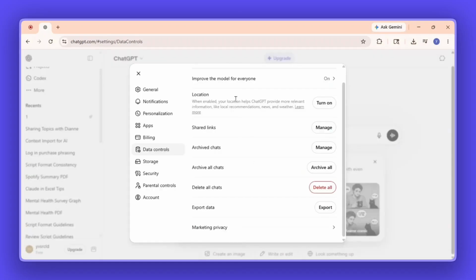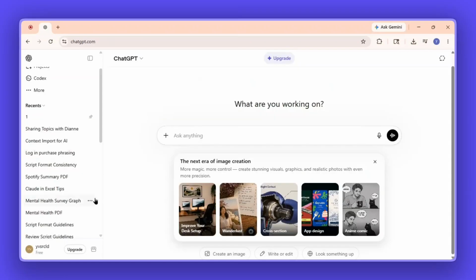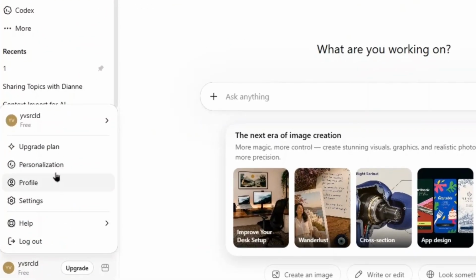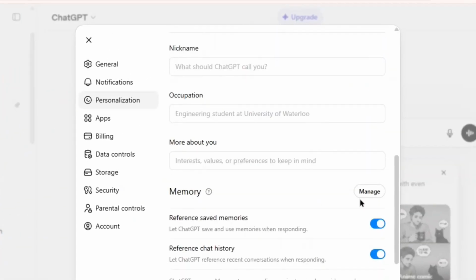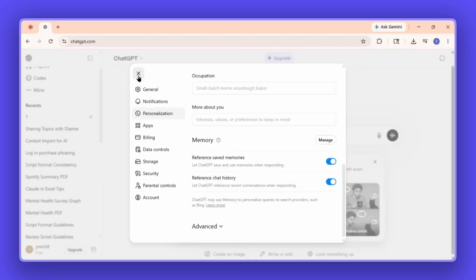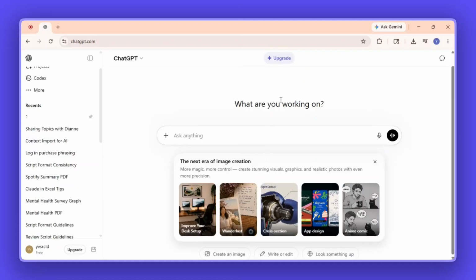One important thing to know: deleting a chat does not delete ChatGPT's memories from that conversation. To manage what ChatGPT remembers about you, go to Settings, then Personalization, select Memory, and delete individual memories from there. Or you can just tell ChatGPT directly, "Forget everything you know about me."